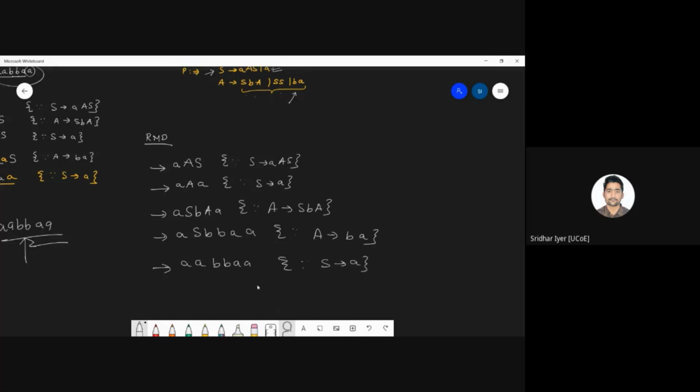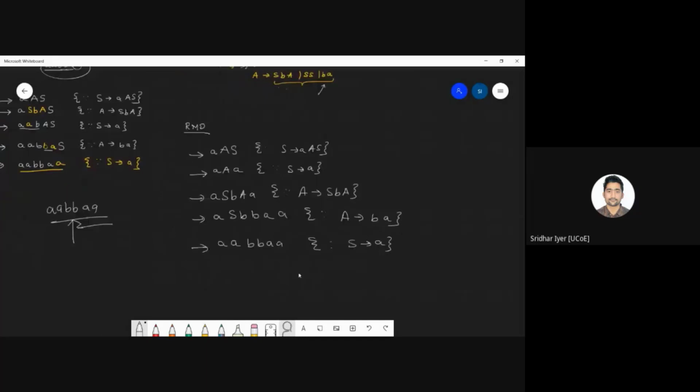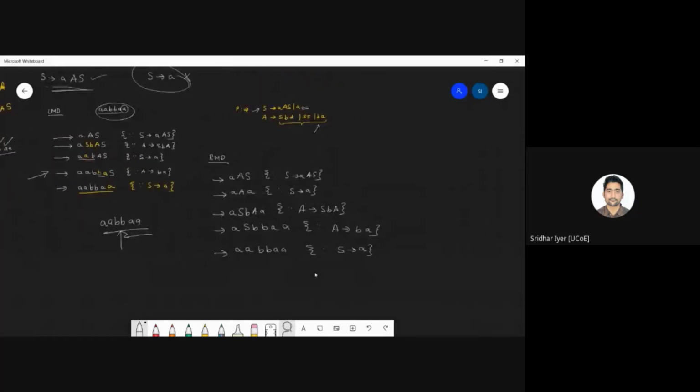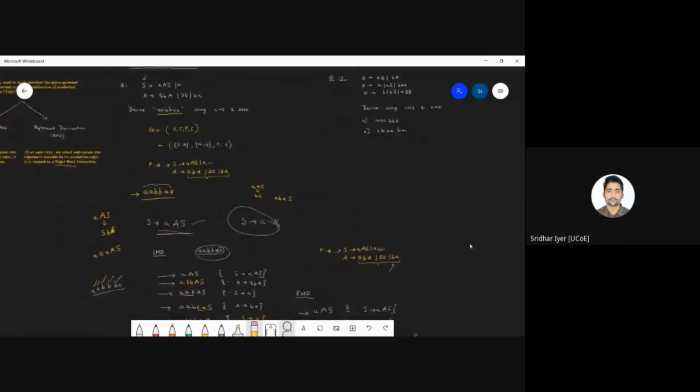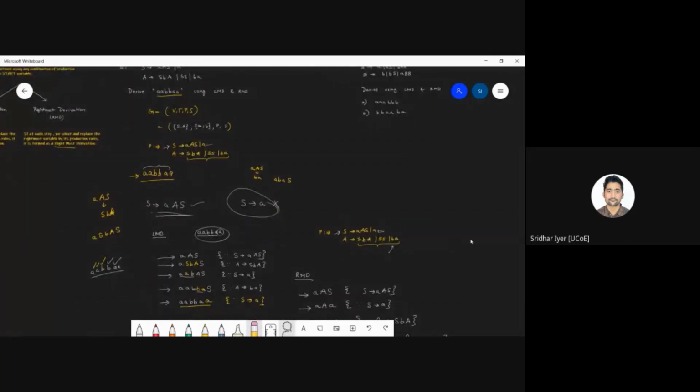So are we having the answer now? Yes. Number of steps will be more or less the same. Over there also we got the answer in 5 steps. Here also we are getting the answer in 5 steps. So more or less the answers will be obtained in a similar number of steps. Clear with this? This was LMD and RMD. This is how we derive a string starting with the start state.